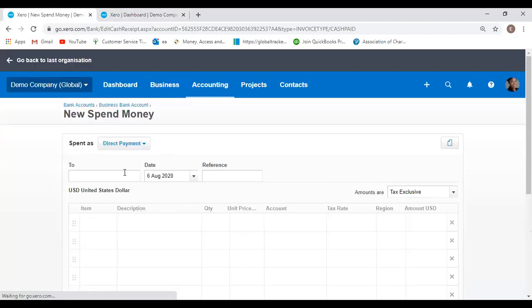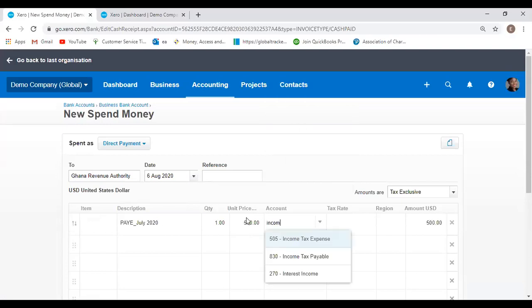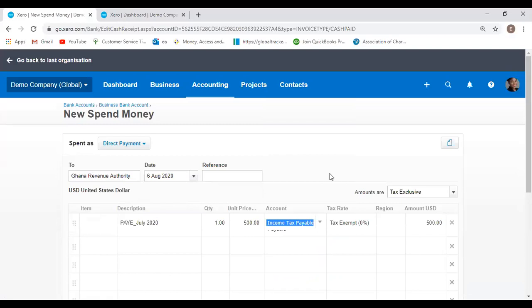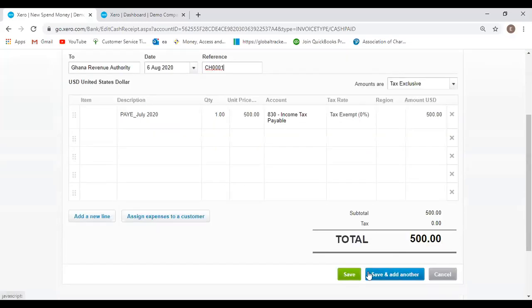We want to see how the cash book will be credited or debited. So Ghana Revenue Authority, PAYE, July 2020. The amount is 500, and it is the income tax payable account. My reference is CH0001. And then I'm going to save my transaction.